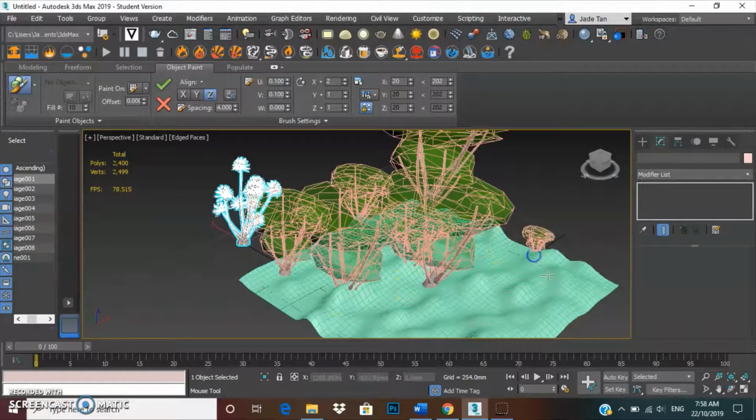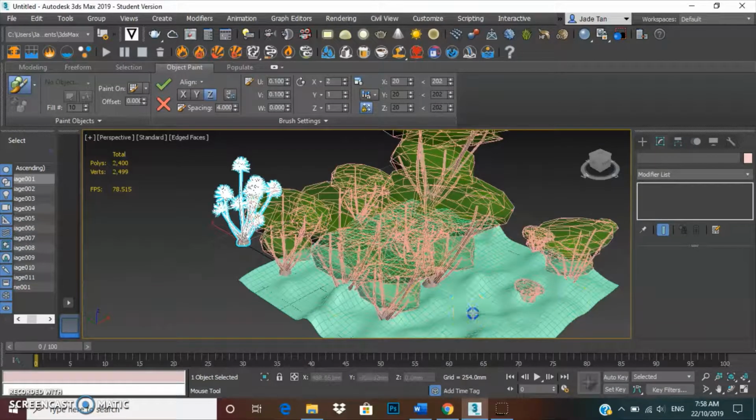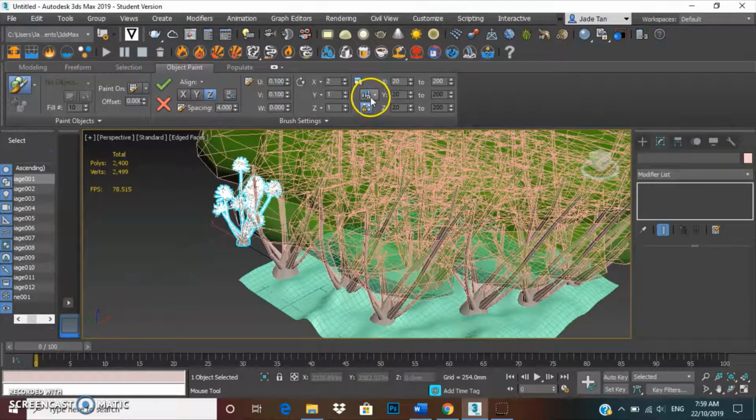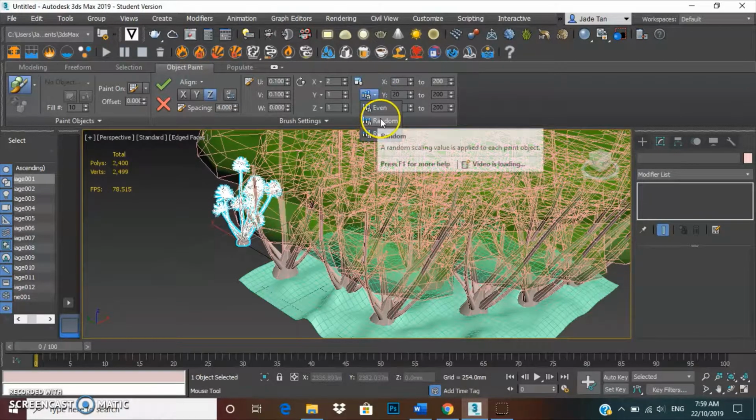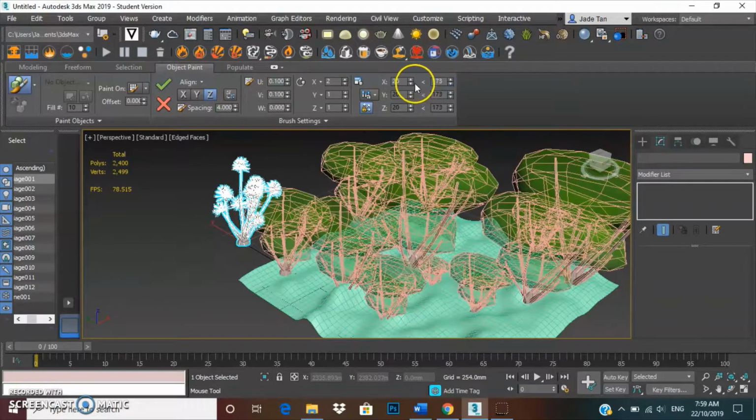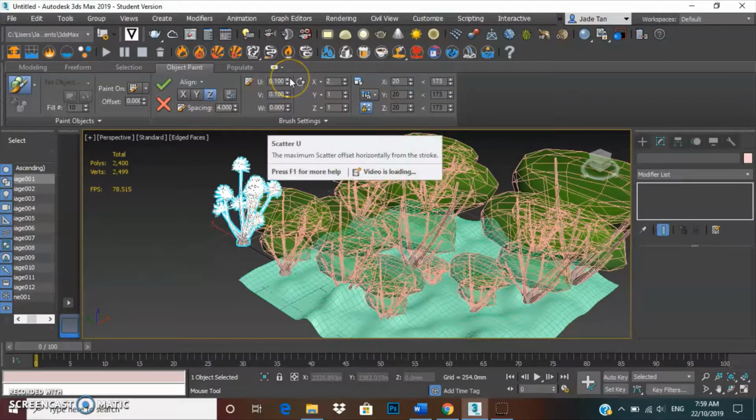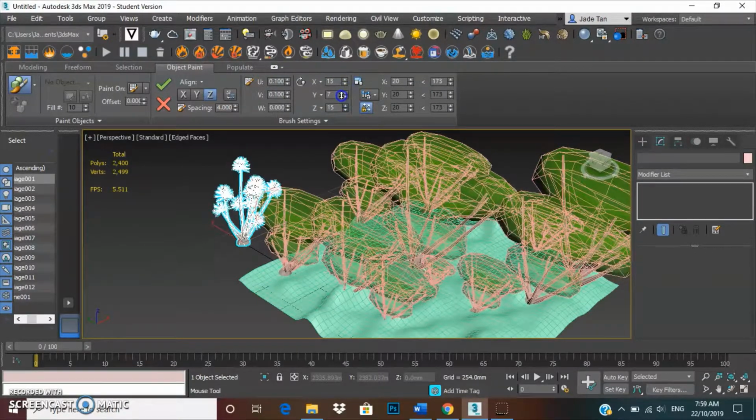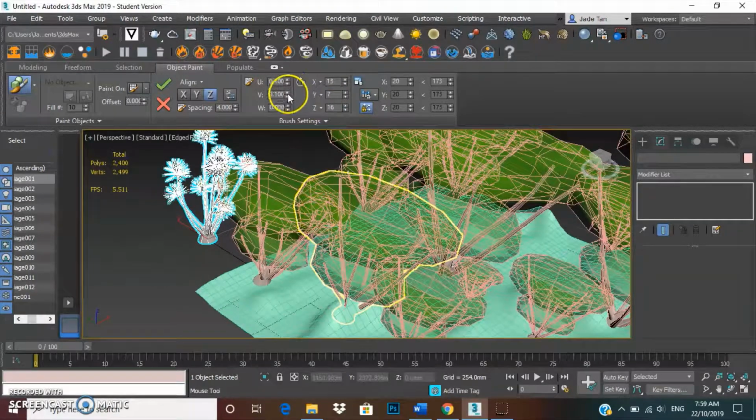Now you notice that I have different sizes of trees, and the reason for that is because I have set random over here. I can change that even after painting, and I can also change the scale factor or the range, as well as the rotate factor, which is especially useful if you want to render shadows.